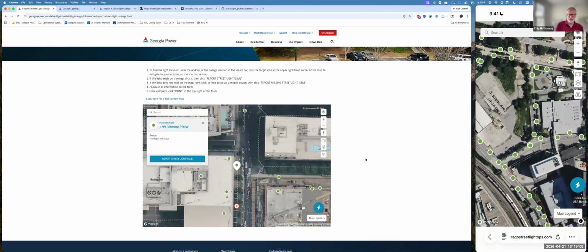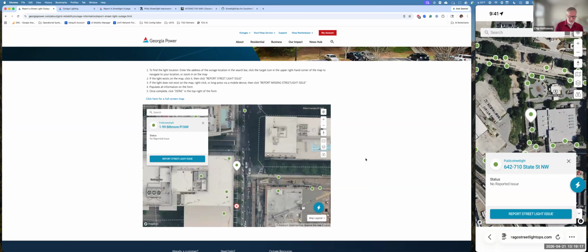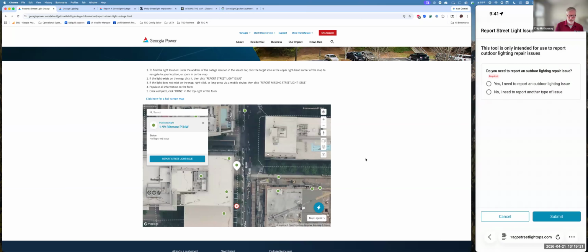So I'm going to go into an area here. So if I'm out for a walk and I see a street light is out, this is how Georgia Power directly interacts with their customers. So I can touch on one of these street lights, and then I can touch on report a street light outage. And then you can walk through the entire Georgia Power required workflow for being able to report a streetlight outage.